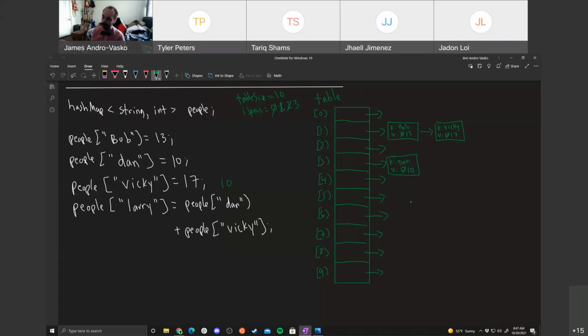So we go to index 1. The first node's key contains Bob. That's not Vicky. So you have to go to the next element and keep searching that linked list until either we find Vicky or until you find a null pointer. If a null is found, that means we did not find Vicky. But if we find Vicky, then return that value field immediately.